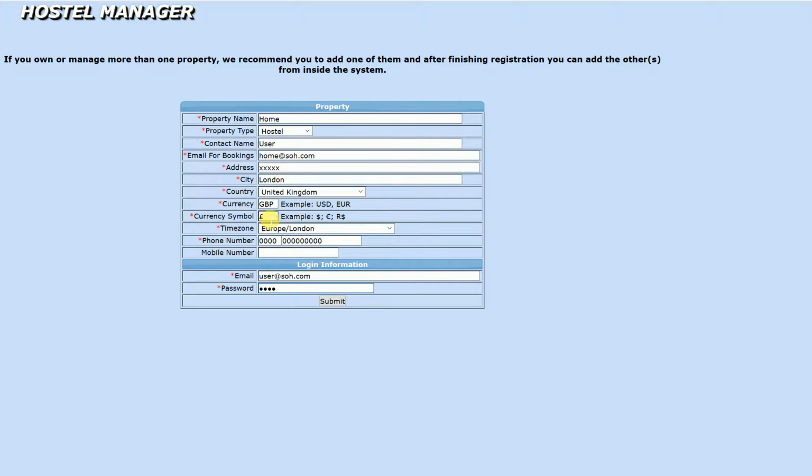I use GBP and the pound sign for the currency, and here I have the time zone for London. This is important for the history of everything that is changed in the system and on the bookings. Okay, I'll explain a little later. So now just click on submit. It'll send you back to the login page.